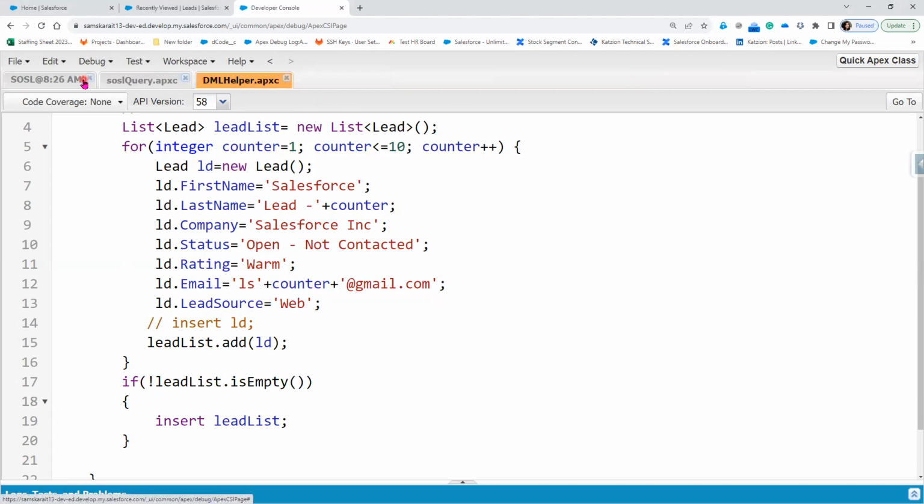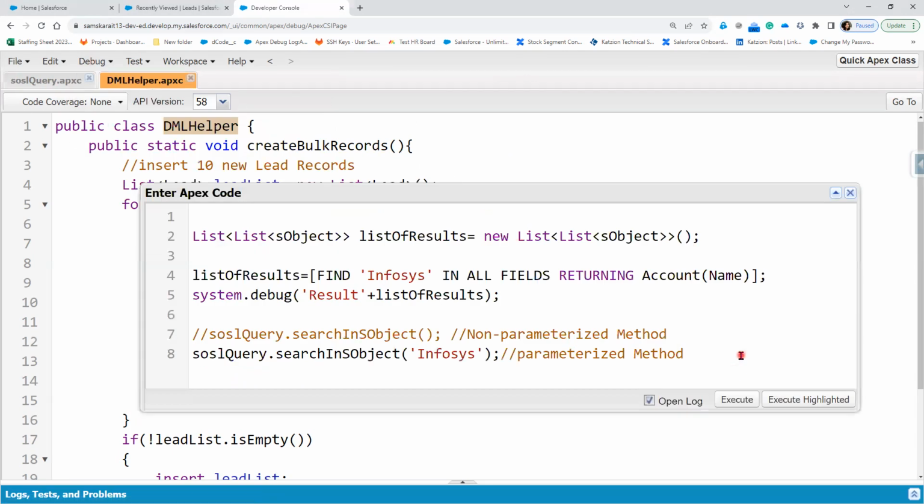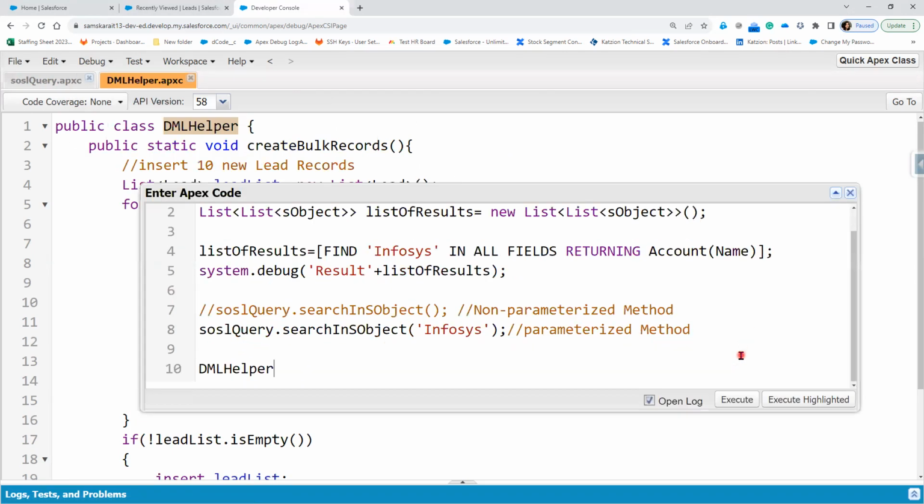Now let's go ahead and execute this logic. This is the class name, dot create bulk records. Execute this.